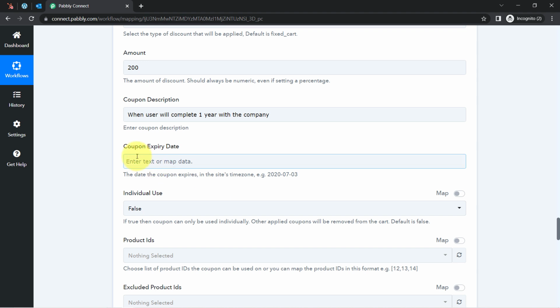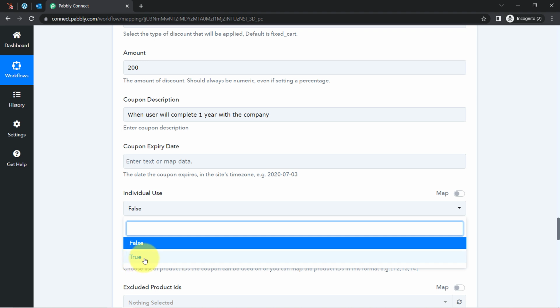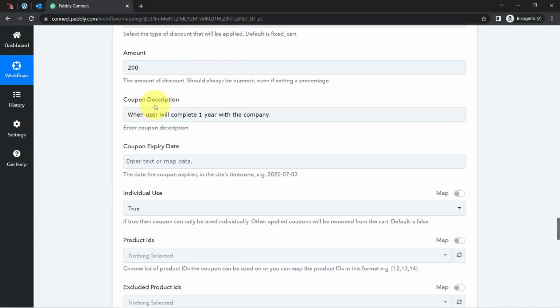Expiry date, well, here currently I'm going to leave this particular field blank, because in individual use I will keep it as true. Okay, what is the meaning of true here? If true, then the coupon can only be used individually. Okay, so I don't want this coupon to expire, because I'm creating a unique coupon code for this user only. Okay, so if I make it true, that coupon code can be used for this user only. In that case, if you do not provide any expiry date, don't worry about that. This coupon code cannot be used by any other person. It is valid for this specific user only.